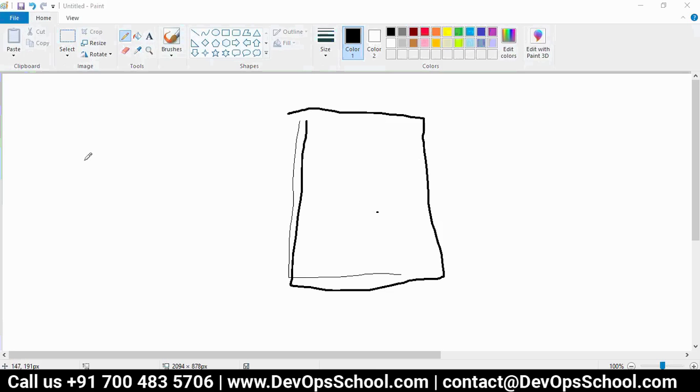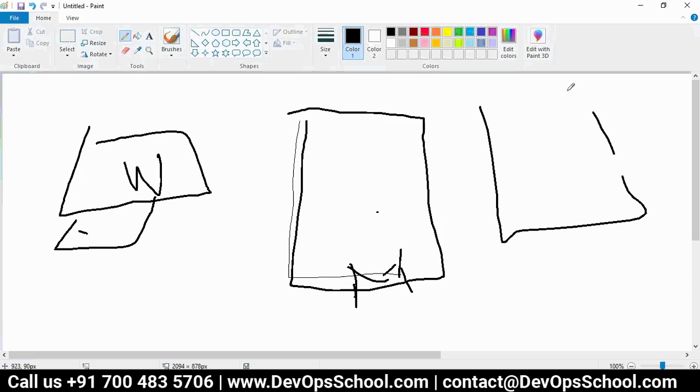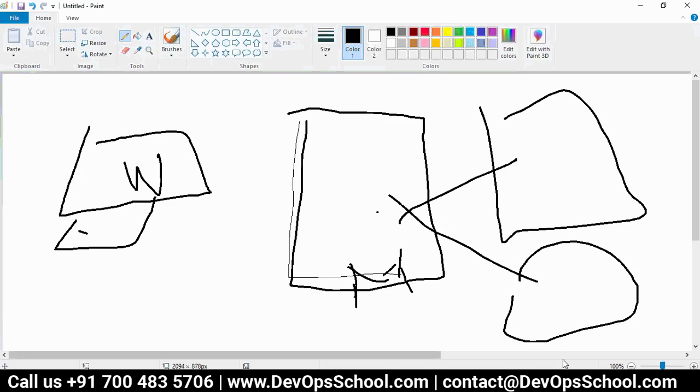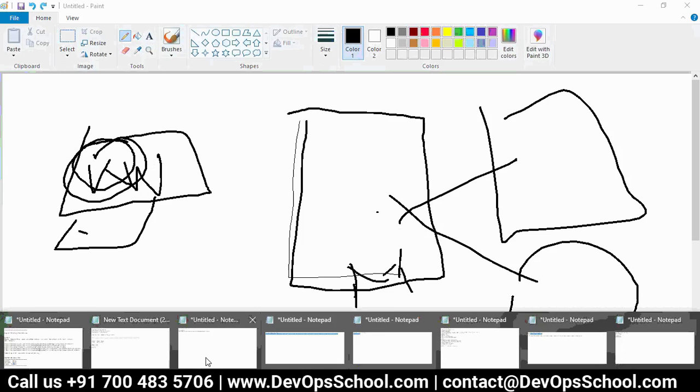Yeah. So guys, this is my laptop. Think logically. This is my master, this is my workstation, and these are node 1, node 2, node 3. Here in this workstation, we have kubectl. So how will this kubectl come to know which is the master? How?